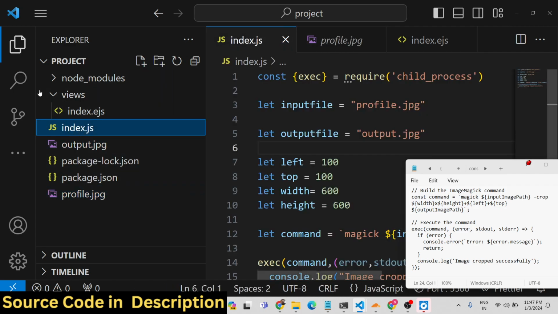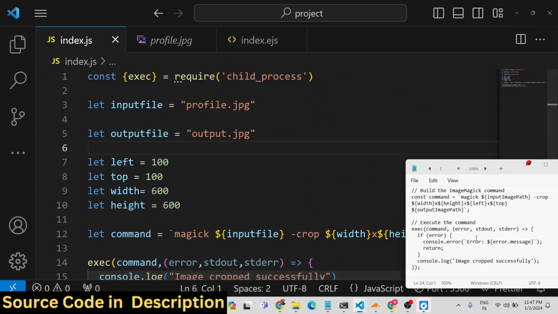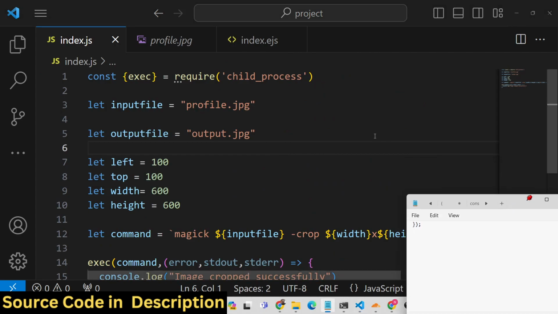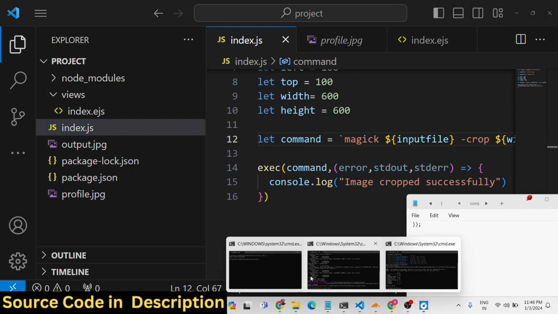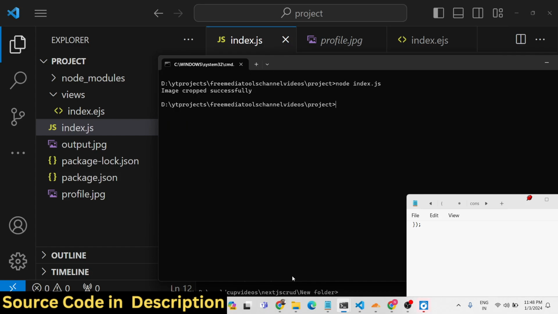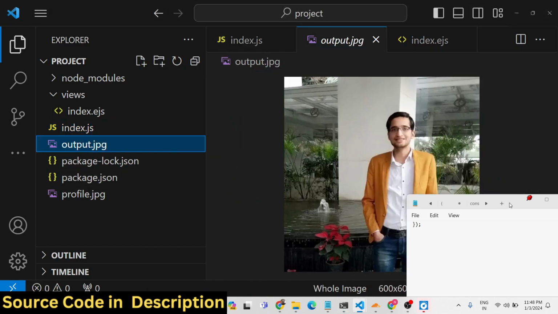I think there is some kind of mistake that happened. Plus left position plus top. Oh, sorry, we put the wrong thing here. The 6 is not there, so just remove it and let me try this once again. Open that and now you will see your cropped image.